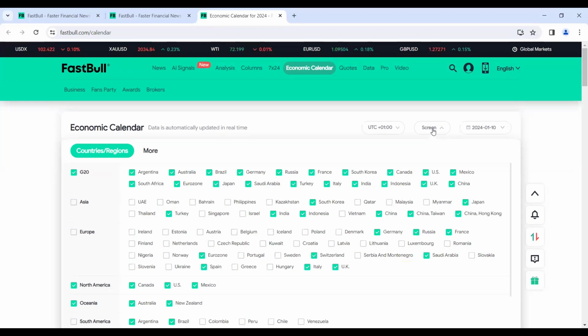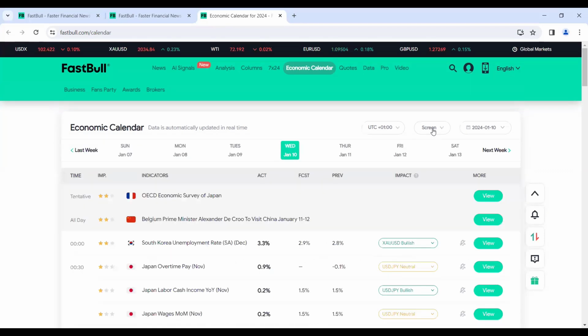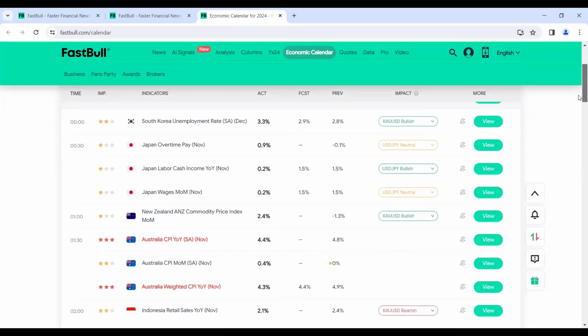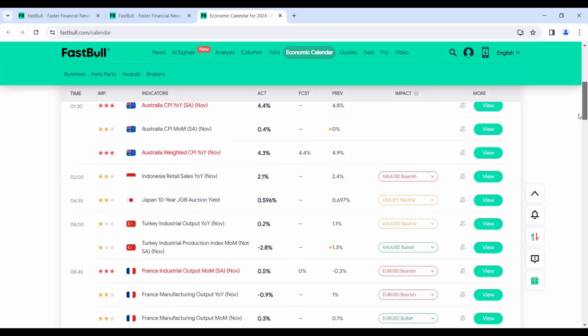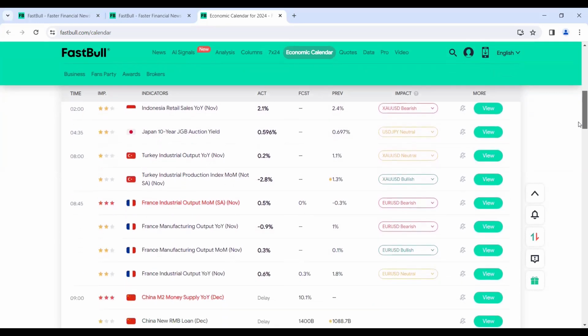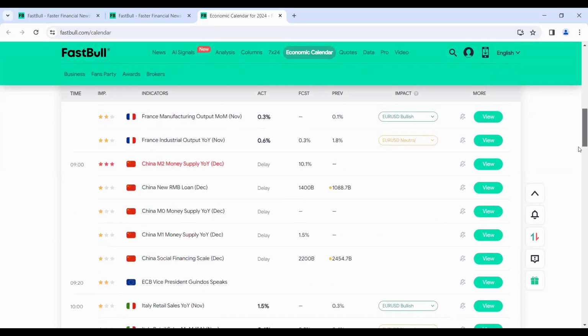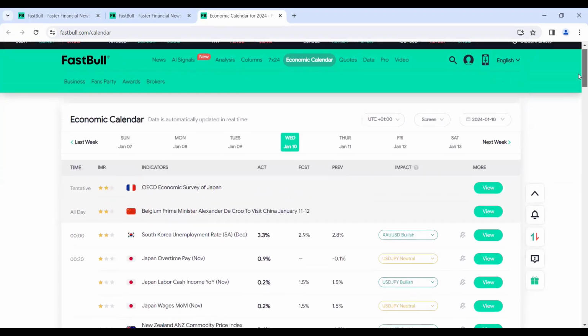Over here, you can see almost every country's data is available. So this is just amazing. And trust me, this fastball.com is completely free, as you can see. And here are the news. You can access every news. You can be up to date with the news from fastball.com.